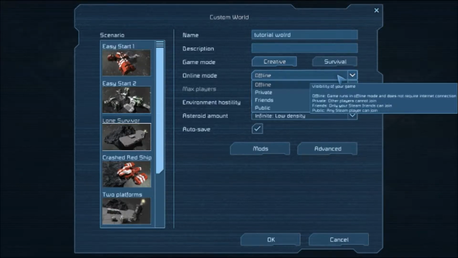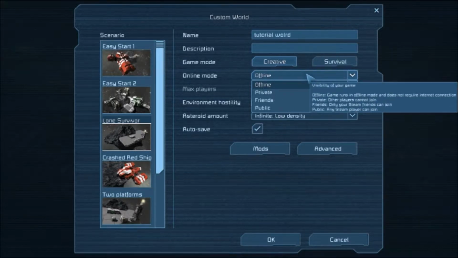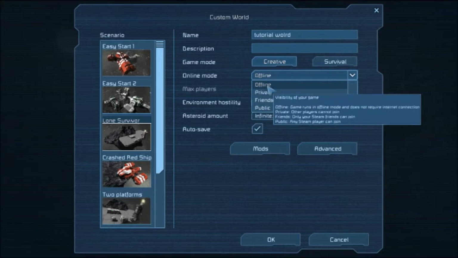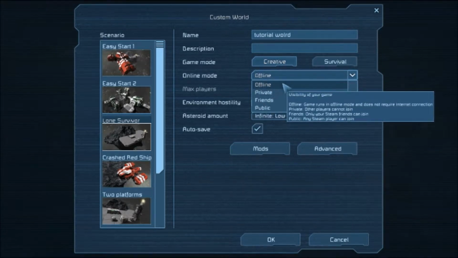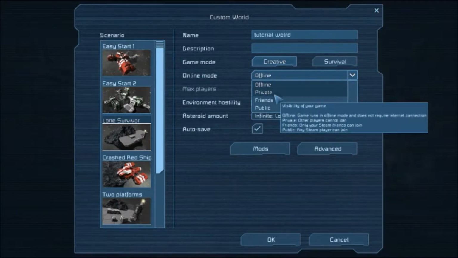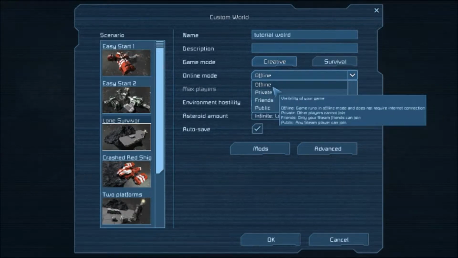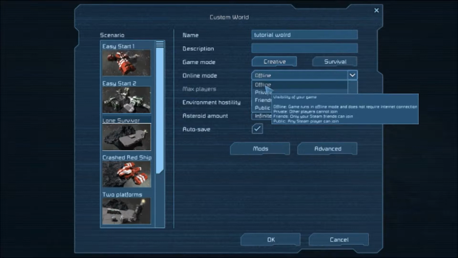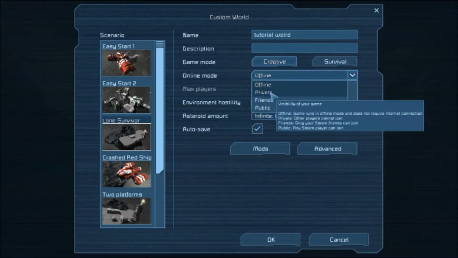Then if you come over here you can set how you want your game to be, how you want your world to be related to the community. So if that makes any sense, basically if you set it to offline, no one can access your world, not even friends. If you set it to private, also no other players can join, so I'm actually not sure what the difference is, other than that you can play this one offline, and that one apparently you can't.